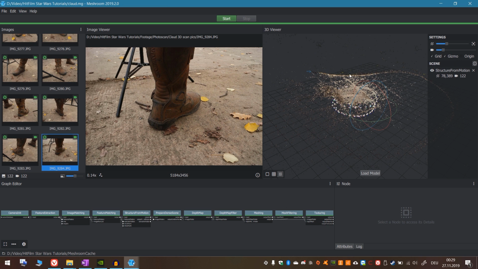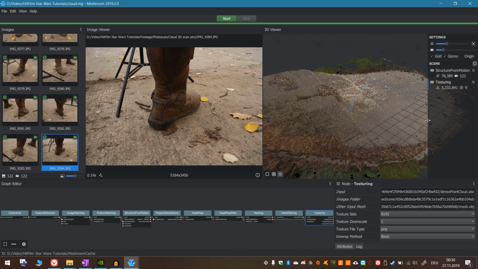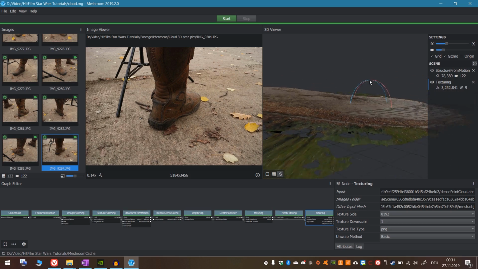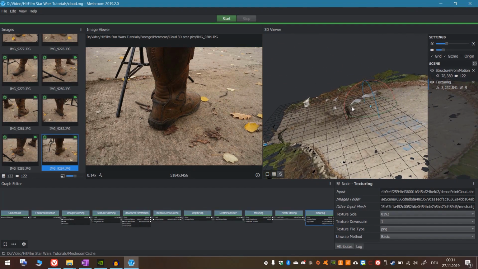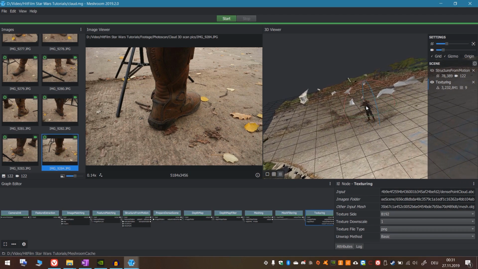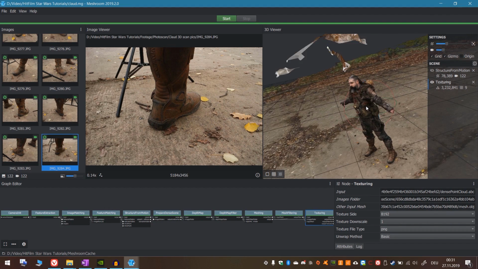Now it's finished and we can see a point cloud on the right side here. Just go ahead and press this load model button. When you see the 3D model, just hide the structure from motion and you will only see the model. You can rotate by left clicking and panning around, and you can move around with the middle mouse button. You can also zoom in and out with the mouse wheel.